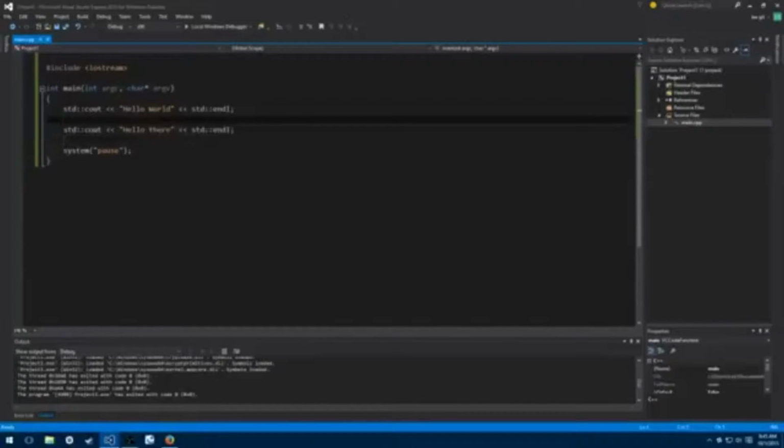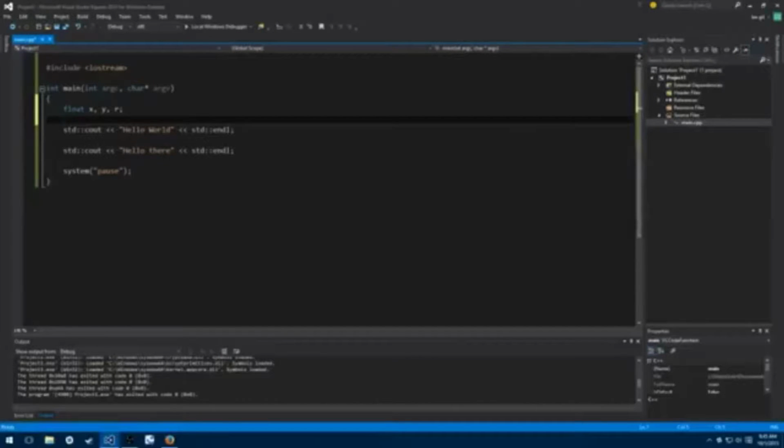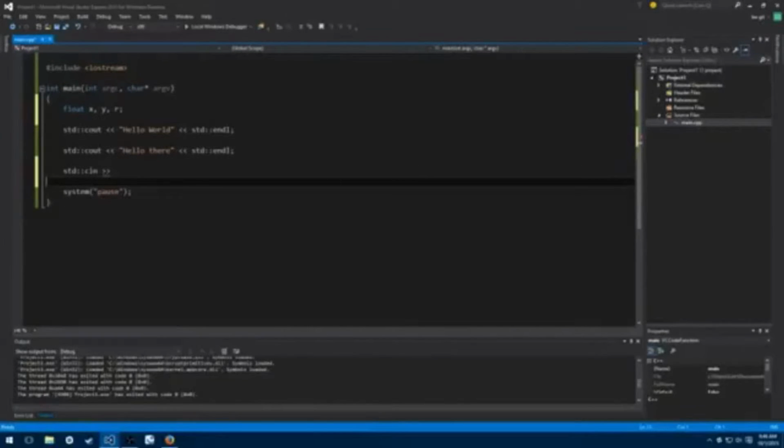So we can also bring in variables if we want. So if I want to define a float value, two float values, let's say, or three, let's define x, y, and r. So let's calculate the length of something based on its x and y values. We'll also now do the cin command, which takes in a value from the user and stores it in a variable that you've already defined.